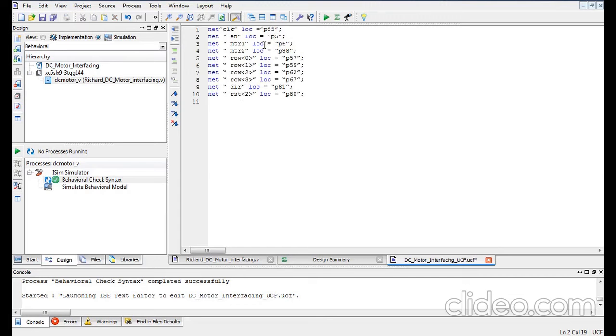5, then your motor 1 is associated to pin 6, pin 38, then row 0, 1, 2, 3 is associated to 57, 59, 62, 67. Then the direction control is with pin 81. Then with regards to your reset, it's with pin 80. So this is your UCF file, and you can click on save and click on implementation button.